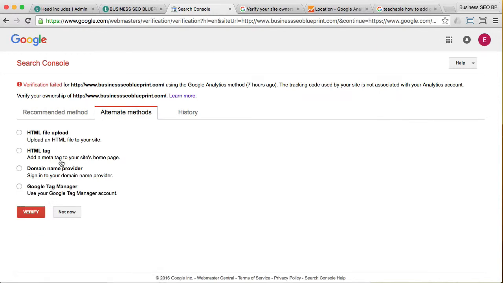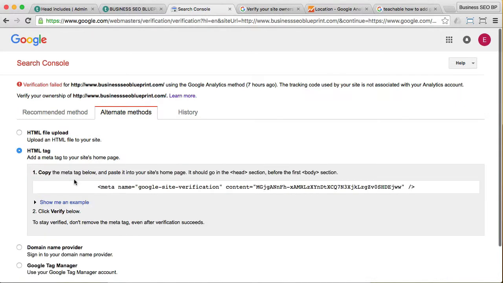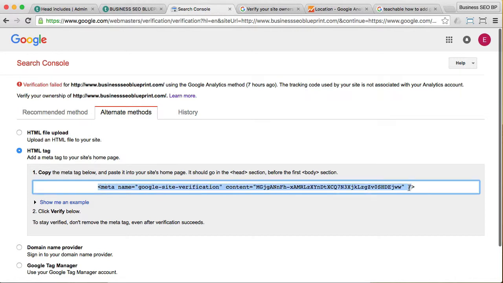There are a number of different options here. One is to upload a file to your server. The assumption is if you've got access to the server, you are the owner of the site. In this case here, I'm going to use the HTML tag option because that's a pretty common alternative. So in this case here, it wants me to copy this code and place it on my website. So I'm just going to go Control-C.